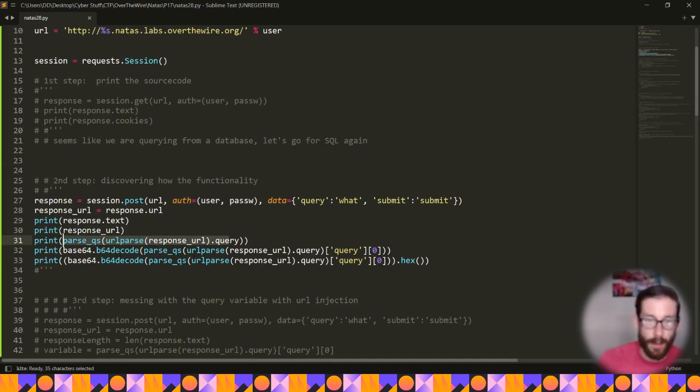So they're going to undo the URL encoding. They're going to undo the base64 encoding, and they're going to print out the encryption text itself. And then they're actually going to print out the hexed version of that text, so it's a little bit more human ingestible.